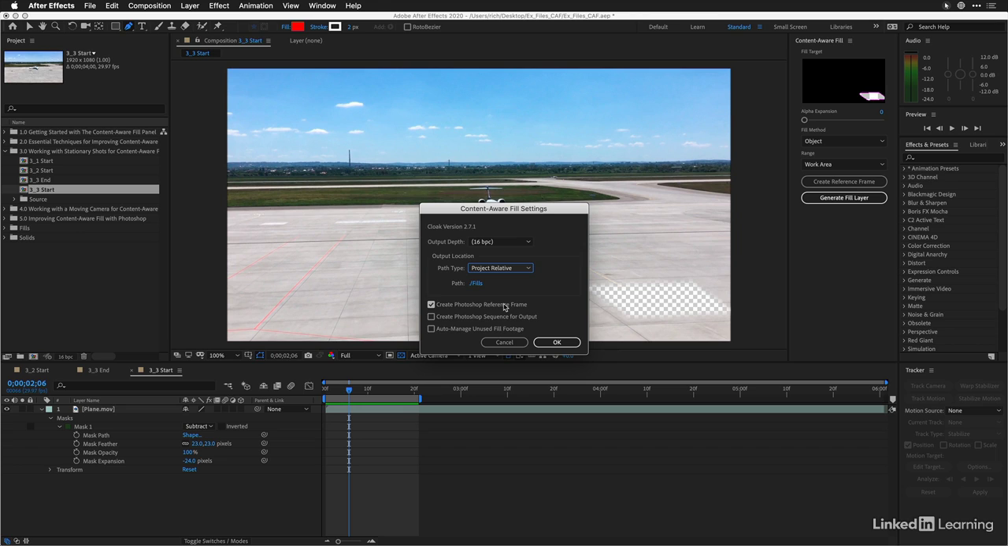You can also decide what to create. Generally speaking, we'll use a Photoshop file for the reference frame, which is a technology we're going to look at in just a moment. But you can also choose to create Photoshop image sequences instead of the PNG sequences. And if you want to automatically clean up those unused files, just check this box so you don't have to keep choosing to delete the unused files.